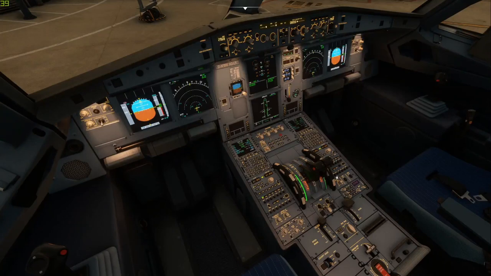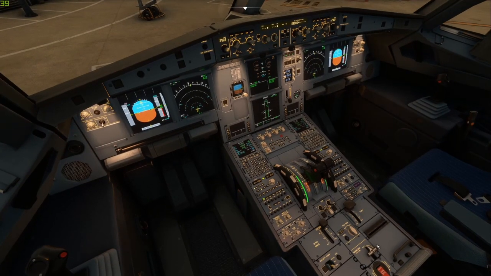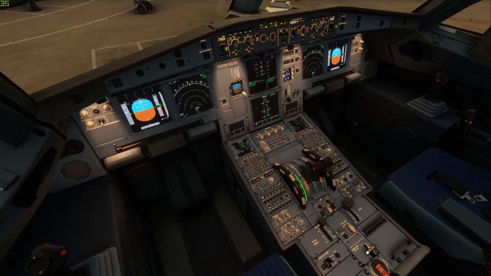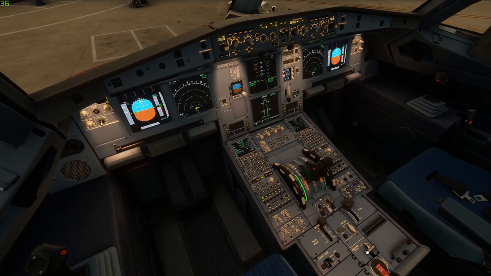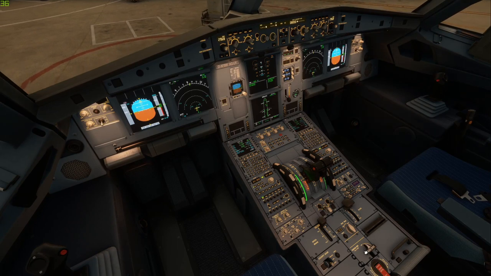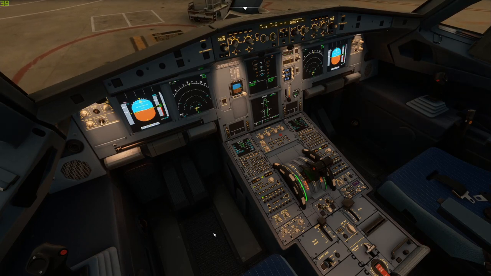On. Thrust levers. Thrust levers on idle. Push the trigger again. Idle. Parking brake. Off. Before start checklist complete. Okay, so each time you step onto the next one, you have to push the trigger, okay?